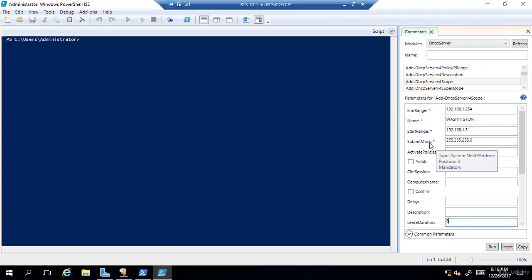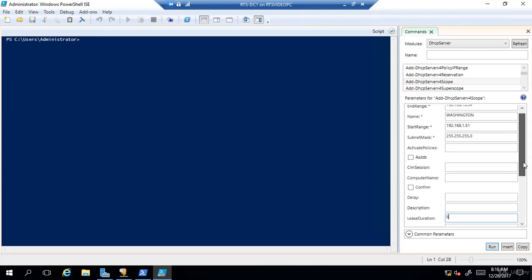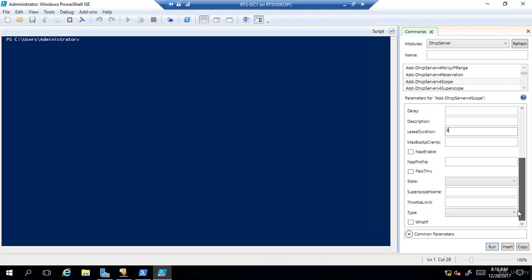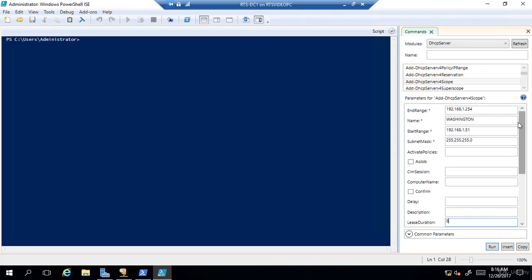Anything with an asterisk beside it is mandatory. So the end range, name, start range, subnet mask. Everything else is optional here because it does not have that asterisk beside it. So many of these just won't be defined, or they will go to default values. So at a minimum, only the first 4 do I need.